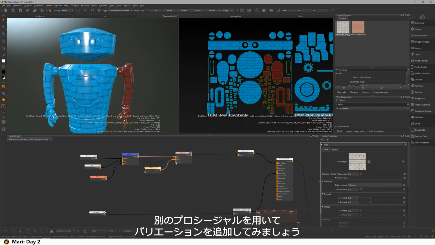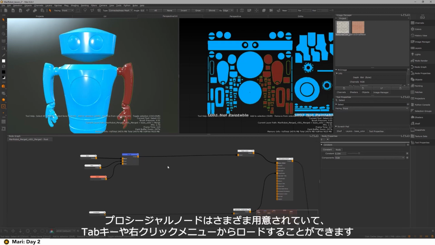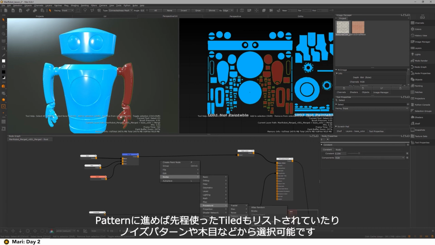So I'm going to delete this tiled node out of here, and I'm going to press Tab, and I could start typing in, for example, Perlin, which I know is a procedural, or I can right click again and go to nodes and check out the procedural nodes here. If I go into pattern, it's got tiled here, which is what we've just been using, but I've got other ones, for example, like an oily spill.